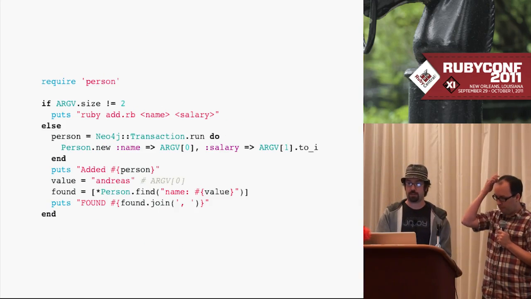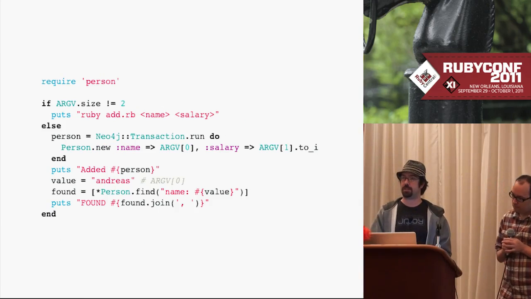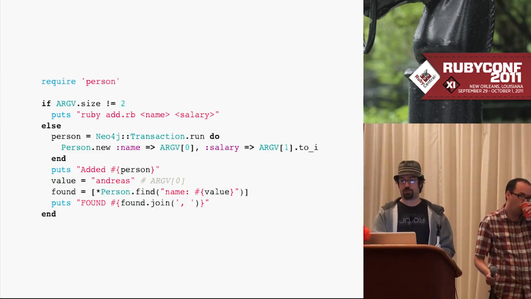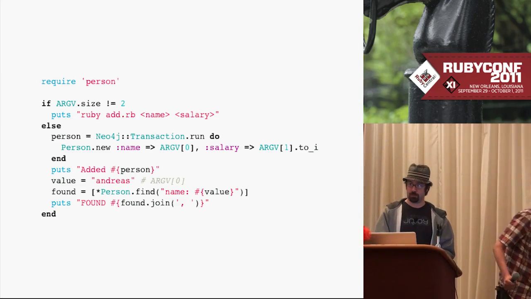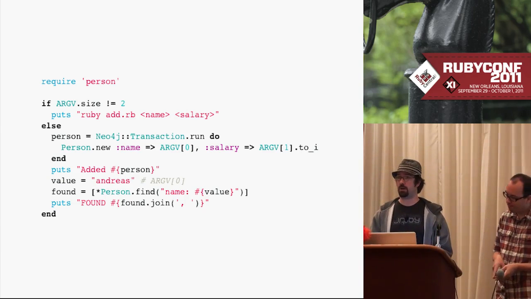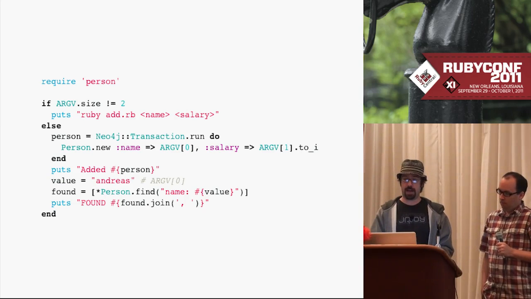Now, using this, here's a little command line tool. Neo4j will persist back out to the disk every time the process ends, so this will run and repeatedly update the same database. We have a Neo4j transaction run. We pass that a block. Within there, we can create models, modify models, delete things, do walks over the graph. And when the transaction is completed, it will commit it and push it out to the database that's on disk.